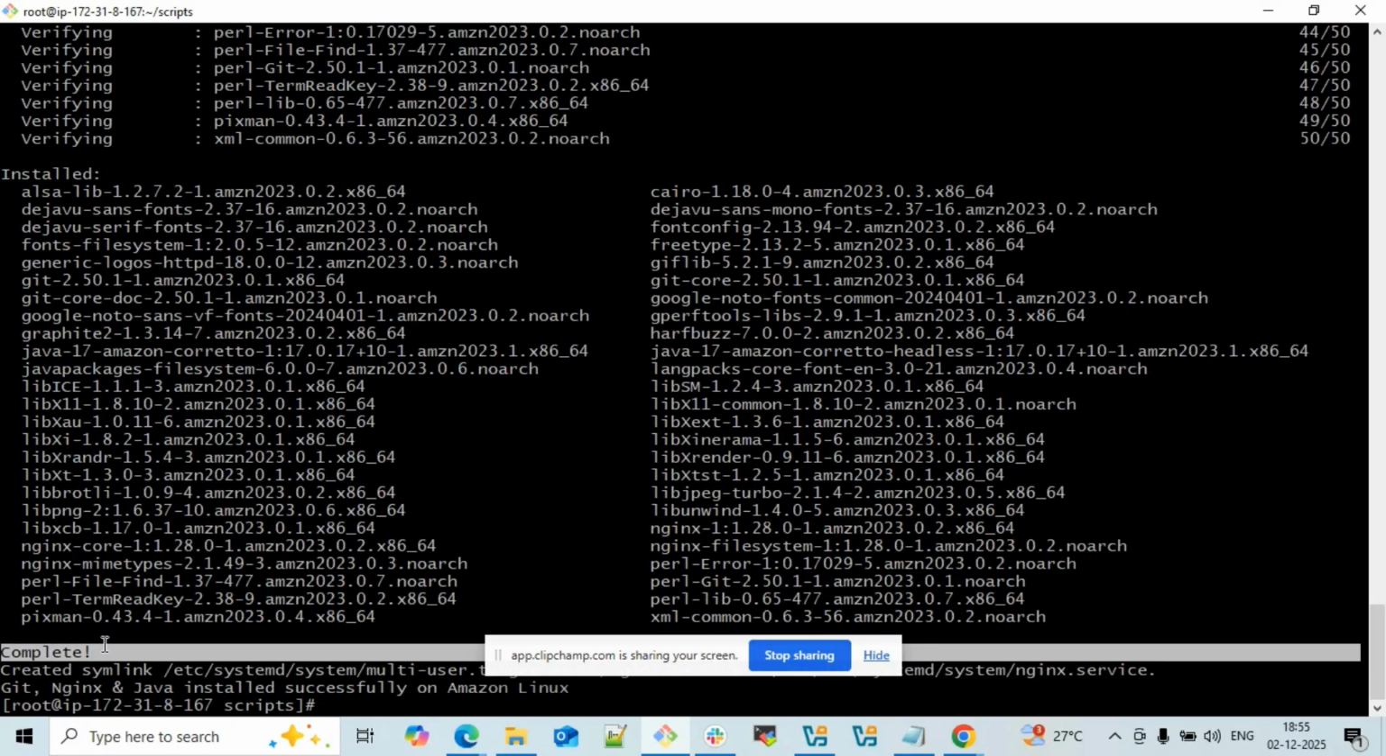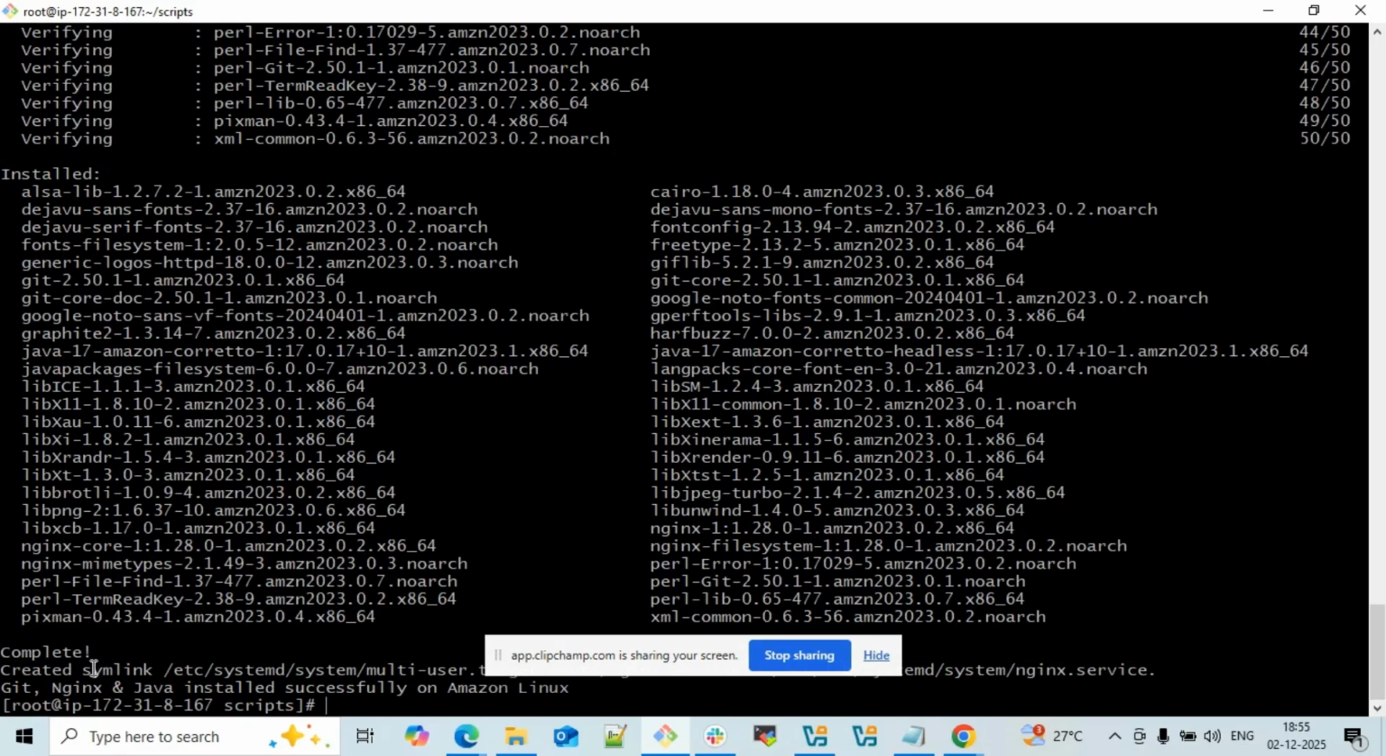If you see here, the installation has been completed and created a symbolic link, and you can see the output. The three applications which we have mentioned have been installed successfully. Let us see the status of Linux.